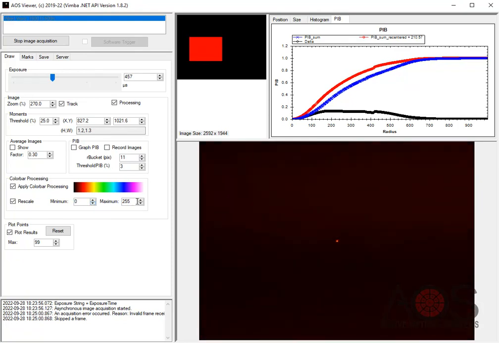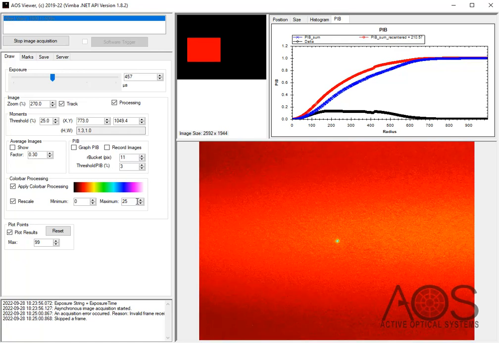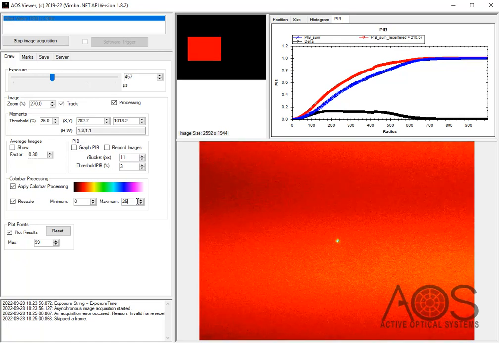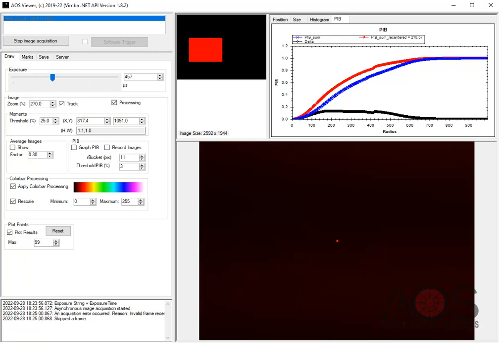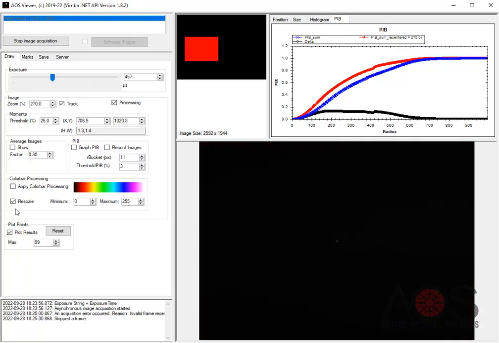I can change the maximum to 25, and now you can really see that background showing up, and bring it back to 255, and here we are looking like it did before. The color bar processing does take some extra time. I'm going to turn that off. I'm going to turn the rescale off as well.